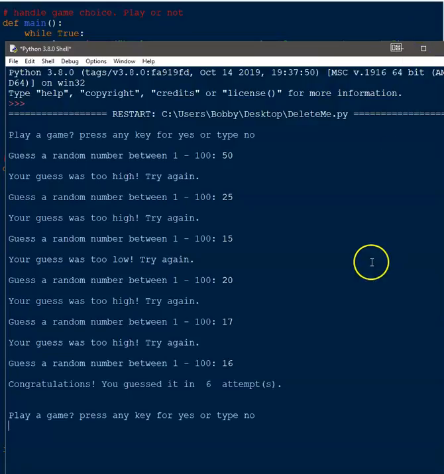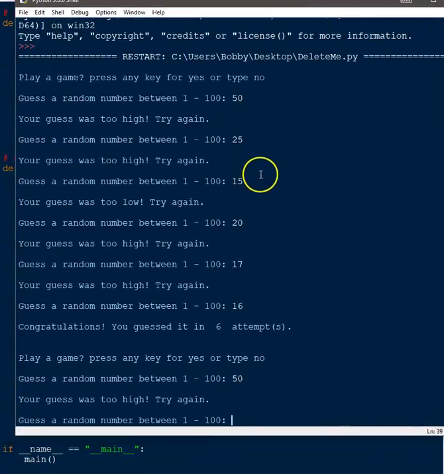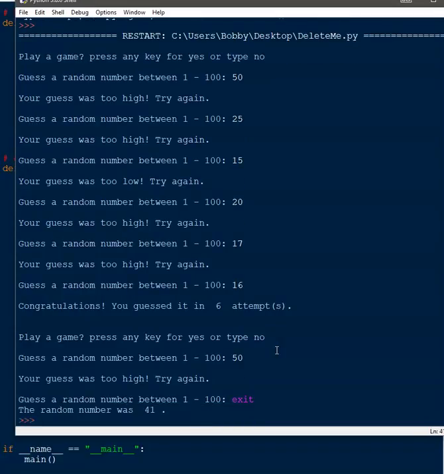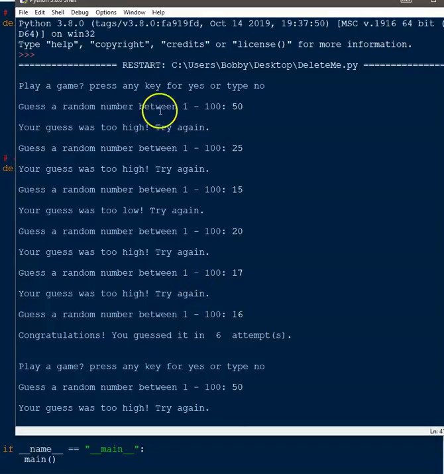Okay, and then it says play a game. Do you want to try again? So let's do it again. I'll hit enter key again, and it should take me to a new game. So I'm like, okay, let's play 50 now, and let's see. I'm going to scroll up a little bit. But let's say here I actually want to exit, so I type in exit. It should tell me the random number was 41 and exit the program. And so that's what this should do.